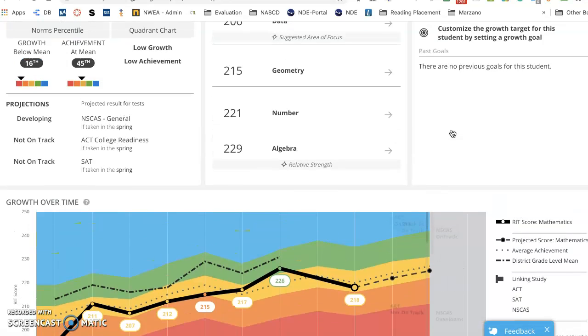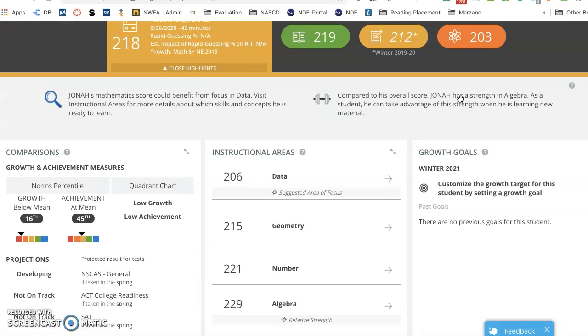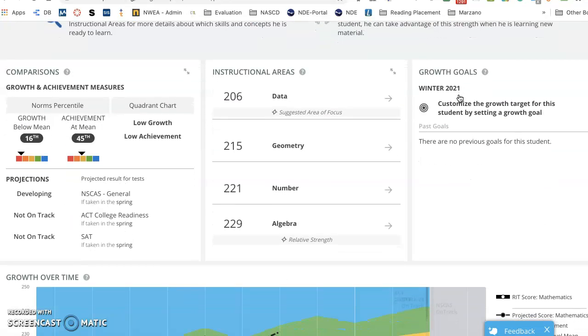Now, if you want to, you can actually customize their growth goal and check to see what type of growth they need to get to where they need to be. Students who are behind academically will never get caught up with just the average growth. They will simply maintain being behind. So they actually have to set a goal that's going to be higher than the average growth.